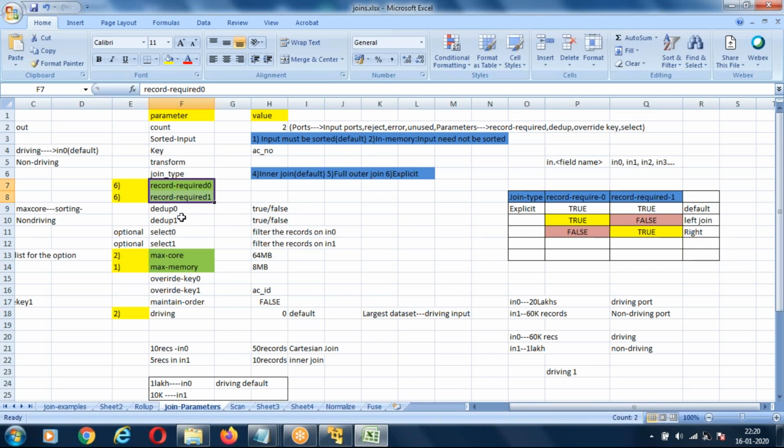Next is dedupe0 and dedupe1, which remove duplicate records between the inputs. If you have duplicates on the keys, you can just define it and it will remove the duplicate records. Select0 and select1 are like input data, so which data you want to select from the input. It's optional. Most of the parameters are optional, only a few things are important here, so you can define those. Clear?